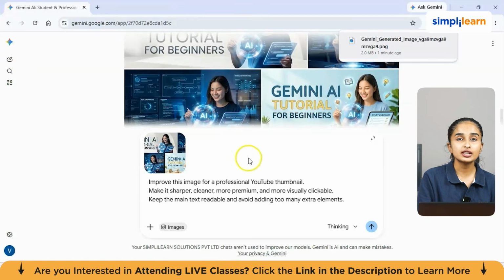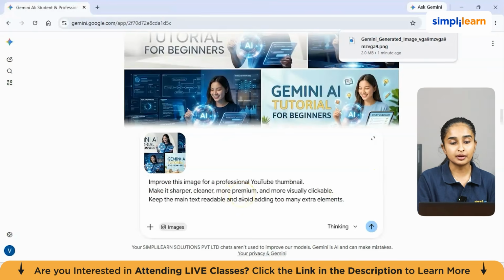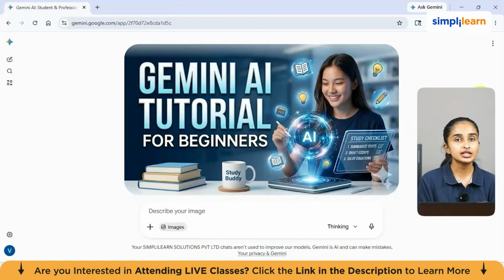So here I'm using an image which already exists, and this is the following prompt. So here is the prompt. Improve this image for a professional YouTube thumbnail and make it sharper, cleaner, more premium, and more visually clickable. And keep the main text readable and avoid adding too many extra elements. So let's go ahead and see what the output is. So as you can see, this is the generated output for the same prompt.